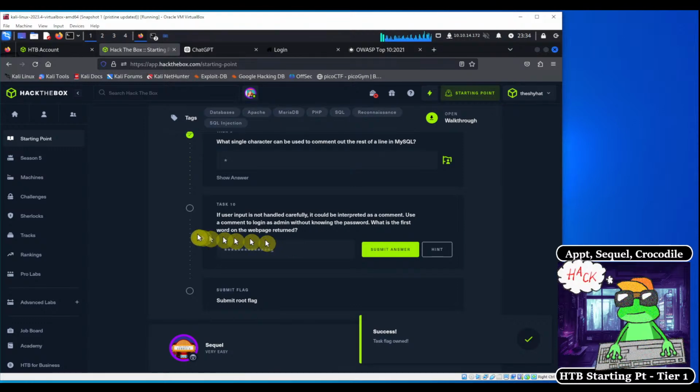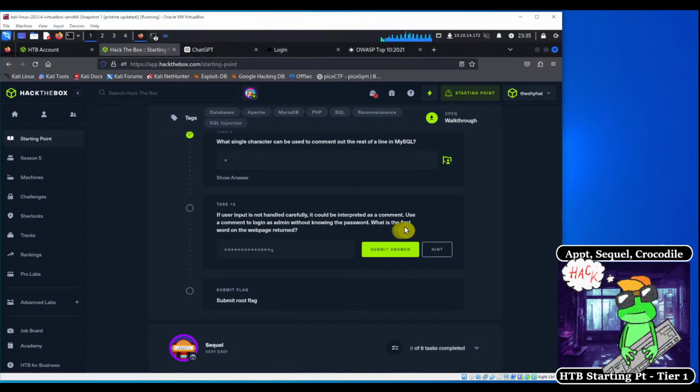Okay, so task 10, question 10. If user input is not handled carefully, it could be interpreted as a comment. Use a comment to log in as admin without knowing the password. What is the first word on the web page returned?